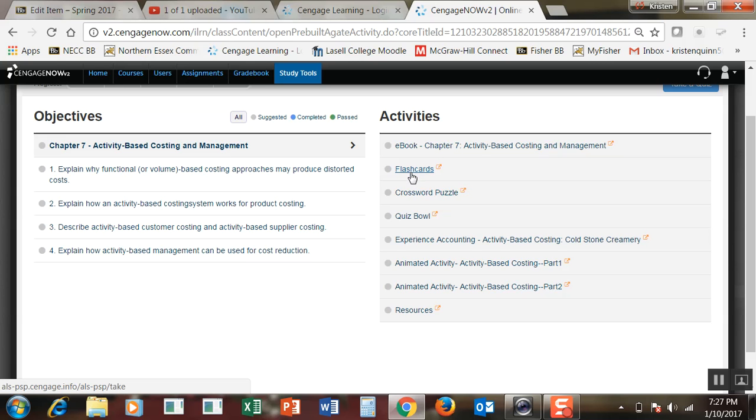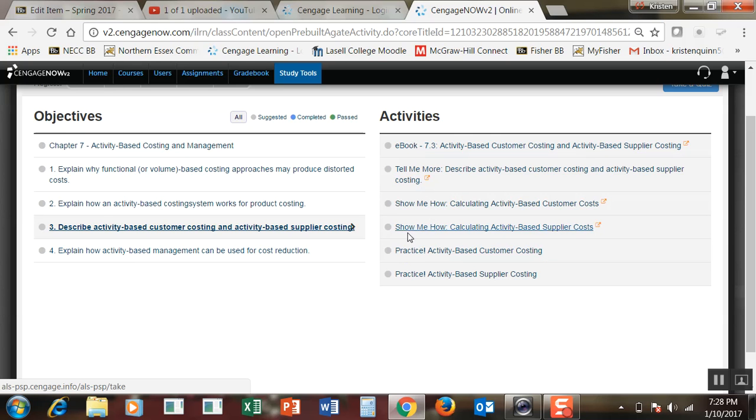There's flashcards already made for you with the key terms from that chapter and the definitions. Quiz Bowl is like a Jeopardy game that you can play to practice the information. There's also some videos about the topics that you're covering as well. And under resources, you'll find PowerPoint presentations and things like that. You can then click on any of the learning objectives and get learning objectives specific resources.